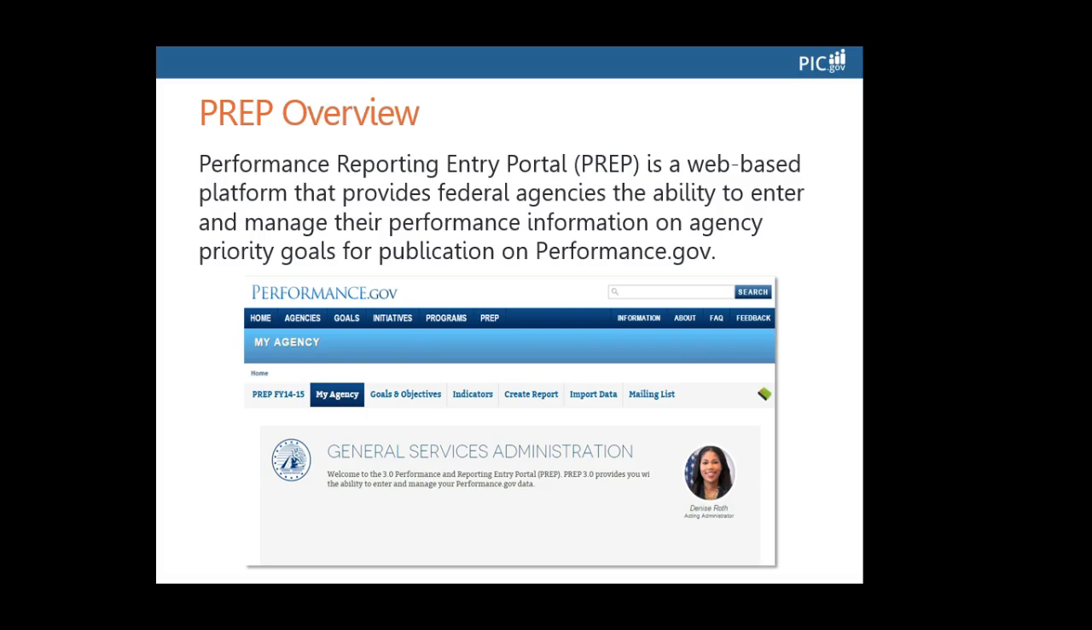Performance.gov was developed as a window to the administration's efforts to deliver a more effective, smarter, and leaner government. The site gives the public, agencies, members of Congress, and the media a view of progress underway in cutting waste, streamlining government, and improving performance. PREP is a web-based platform that allows agencies to enter and manage performance information that then allows OMB to review prior to being published on the Performance.gov site.